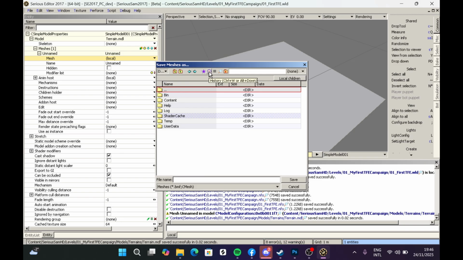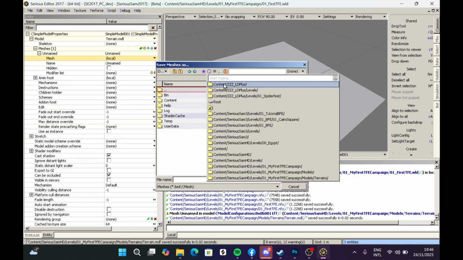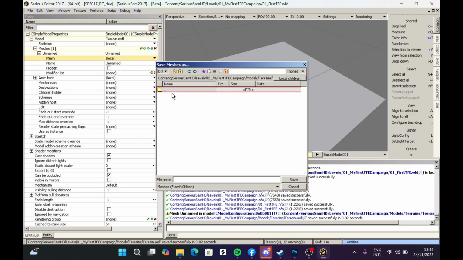So we can click on history. This is where all of your history will be recorded. And for me, it's going to be my TFE campaign terrains. At the moment, you won't see your saved terrain because you're saving a different file, BMF, not MDL. That's why it's not displaying that. It's filtered. So ignore that. It's filtered, you won't see it.